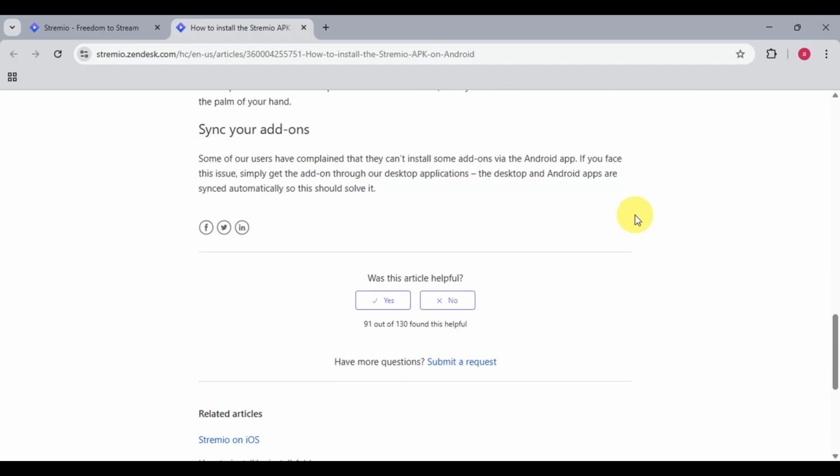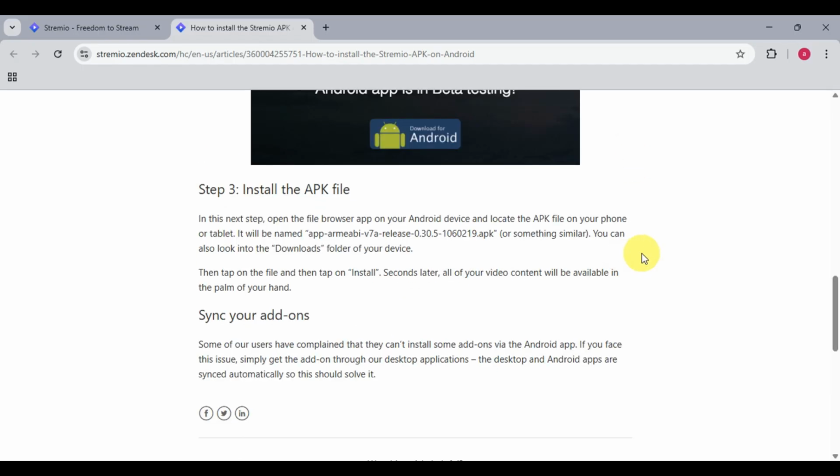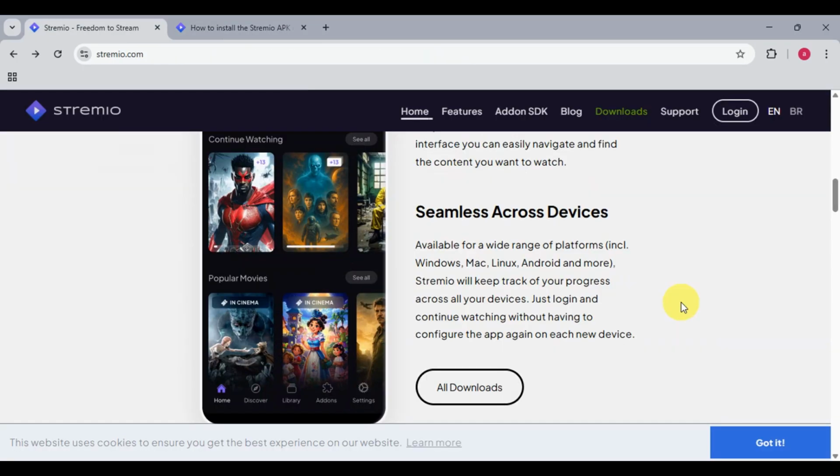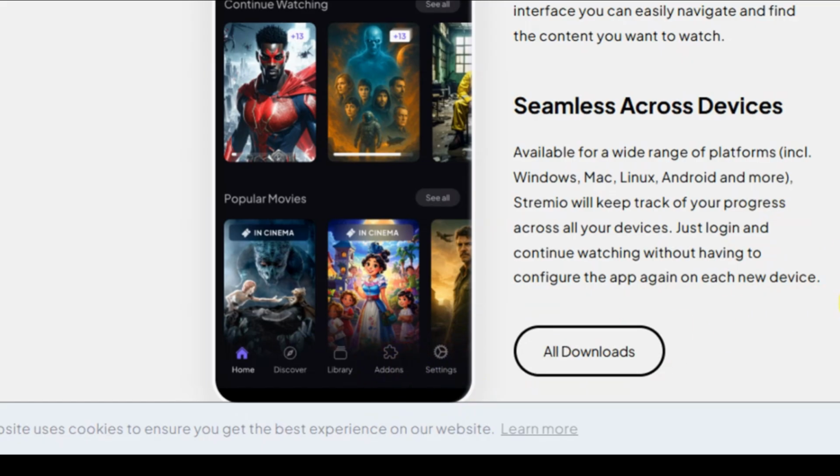So you'll just have to wait, and right after that, once installation is complete, all of your video contents will be available in the palm of your hand. So just open Stremio and log in with your email address or choose guest mode to explore without signing up. And lastly, to enable streaming, just install the add-ons here by clicking this puzzle icon in your Stremio app.